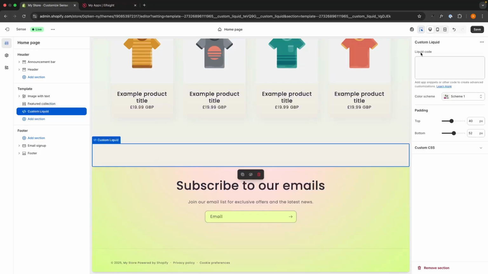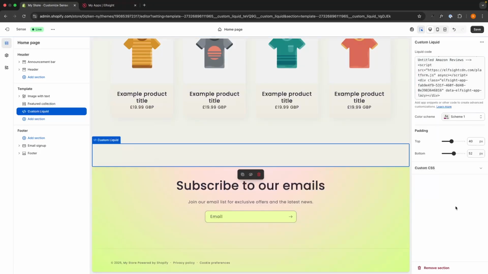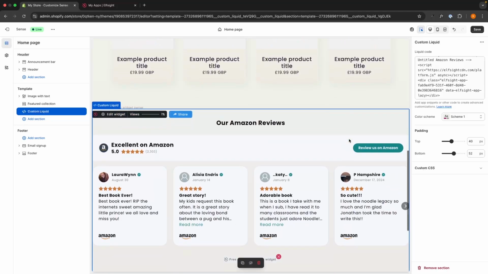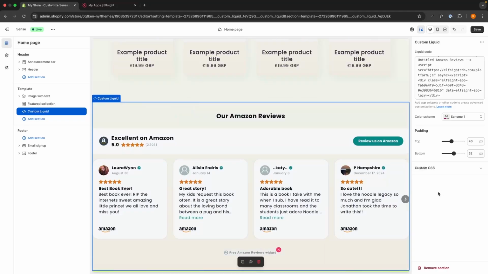And then over here on the right-hand side in this liquid code box, we simply paste in the code that we just copied. And just like this, after a few seconds, the Amazon reviews are now going to be added to our Shopify store.